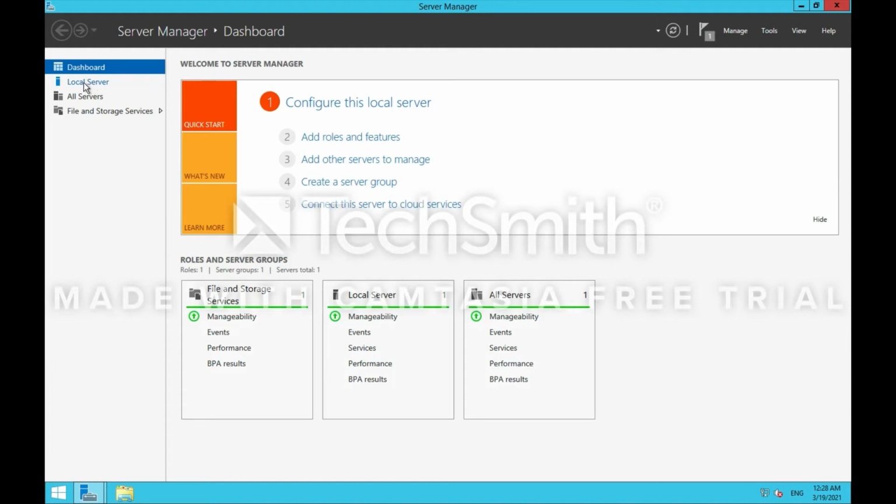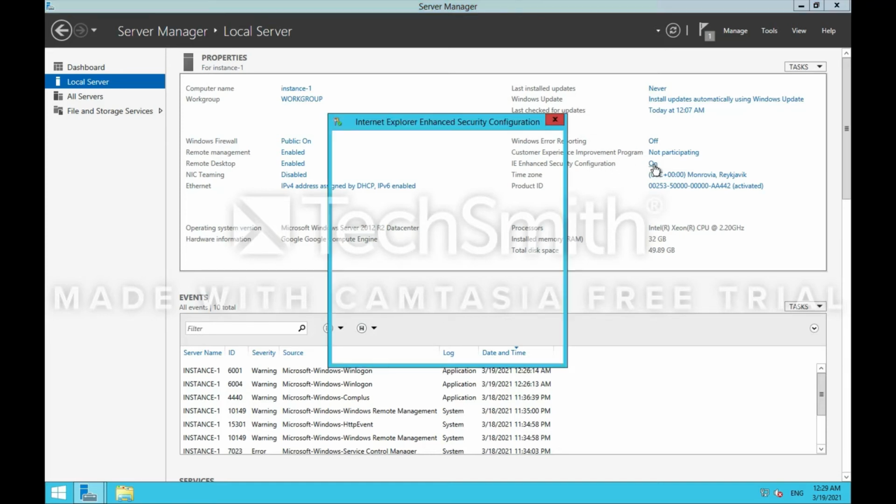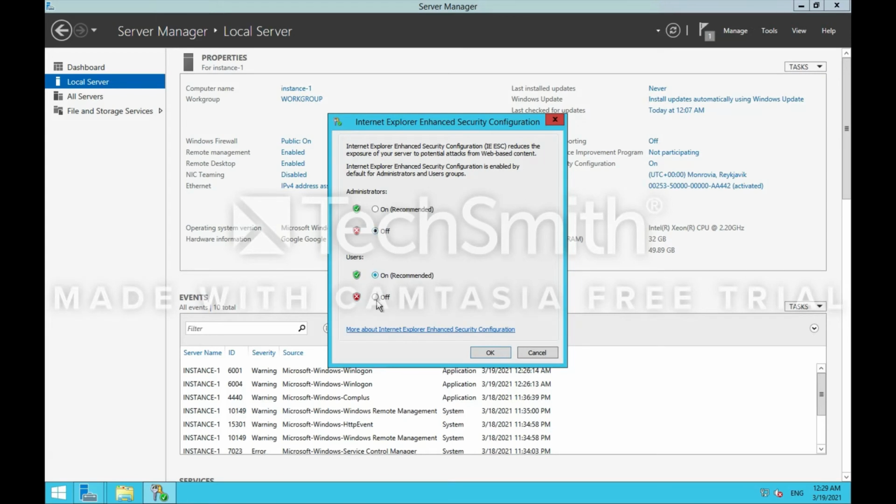Next thing you want to do, go to local server. So you want to find IE Enhanced Security Configuration. You want to click both of these to off.